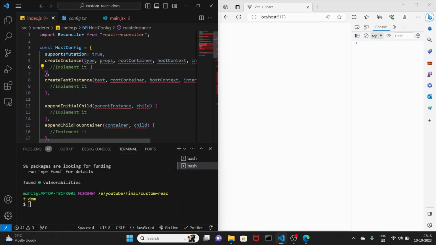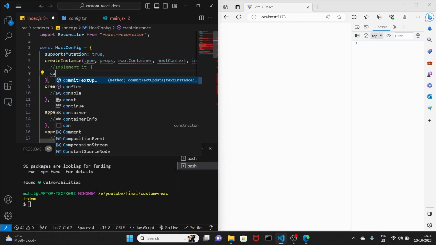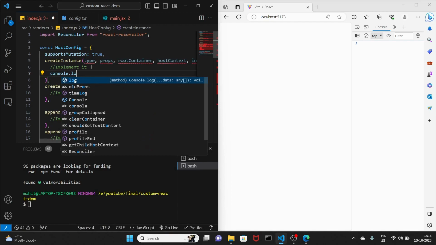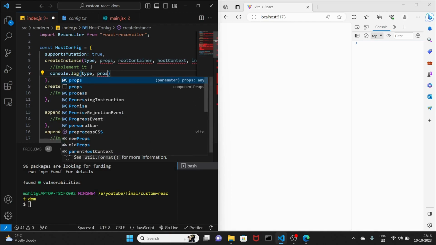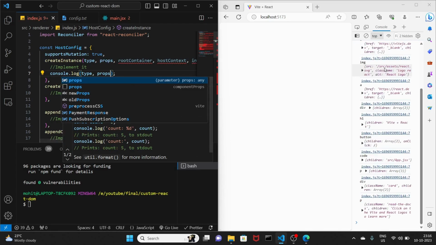Okay, and now we can go about just exploring some of the things. So first of all, let me do console.log type and props. Save.